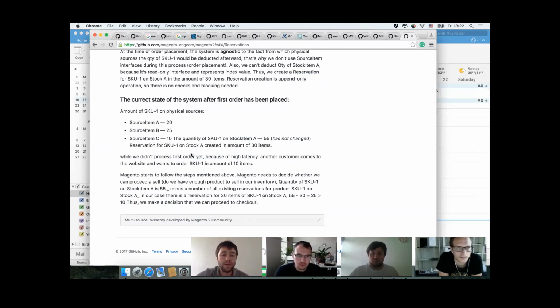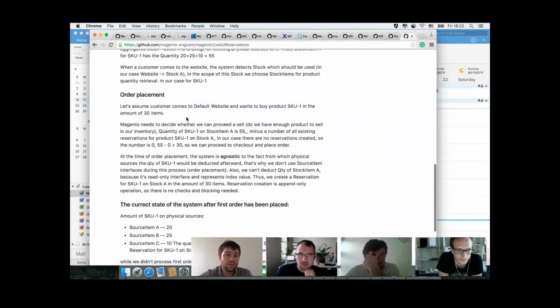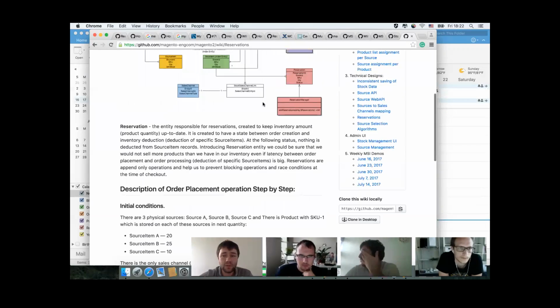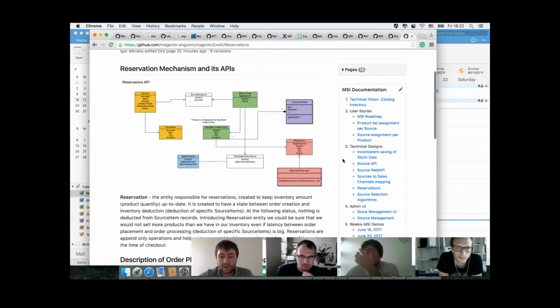But for now, we are describing and preparing all the interfaces which we need for the order placement time. So order placement should be as fast as possible. It should be without any possible locking operation, and potentially it could be processed asynchronously. Those are all the technical requirements we have for the order placement. So that document could be useful for you, and you can find it in the section Technical Design Reservation.